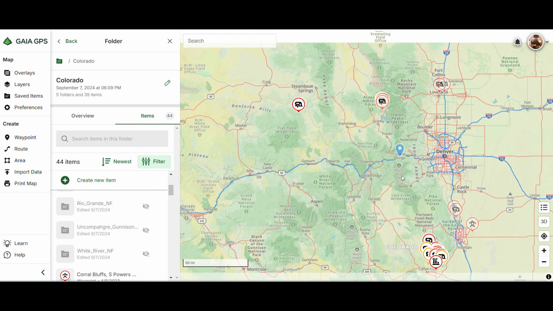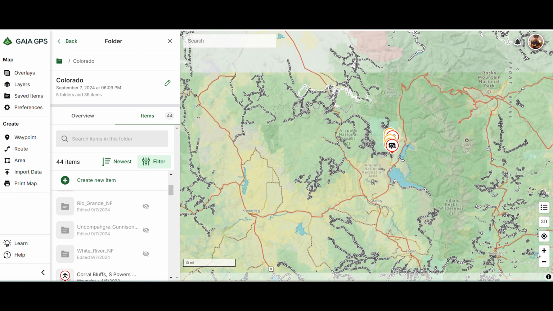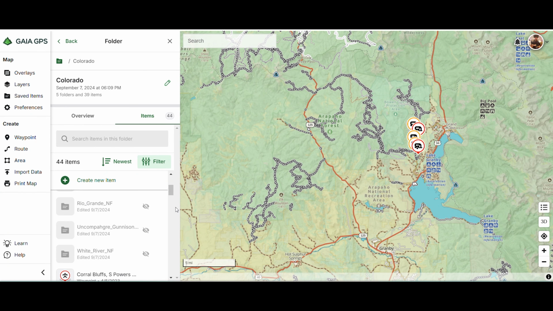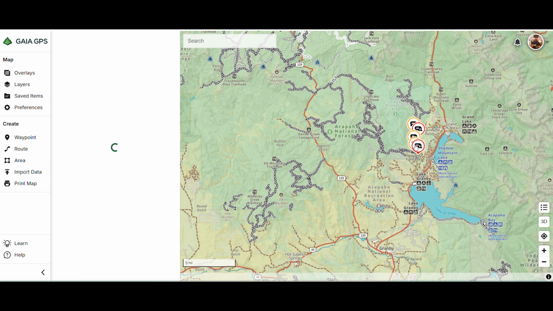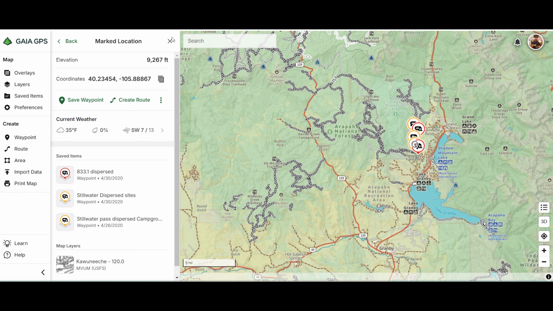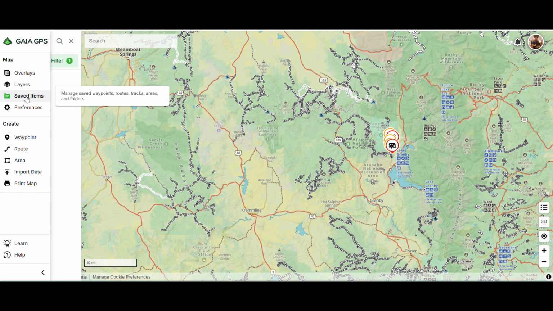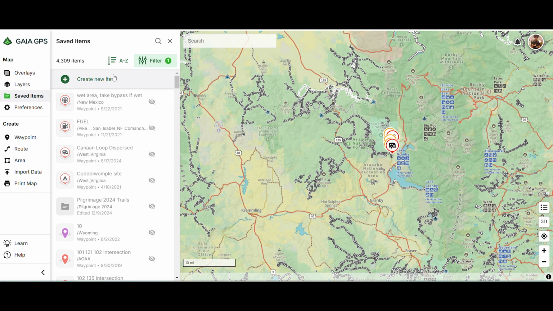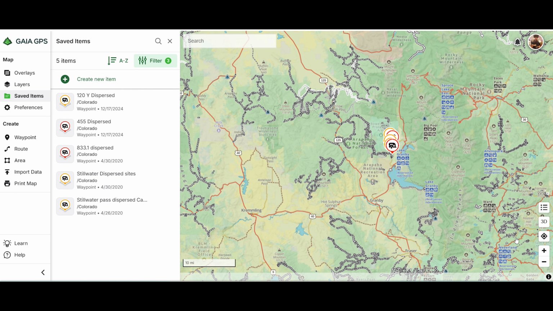So here I have a few that seem to be homeless, and they should be in, I have trouble saying this one, the Arapaho, Medicine Bow, Roosevelt National Forest folder, and they do not appear to be in that folder. So I'm going to use the new filter to get these into that folder. So I go to saved items, go to the filter, turn on the tool now, and now it's going to select just what's on the map.